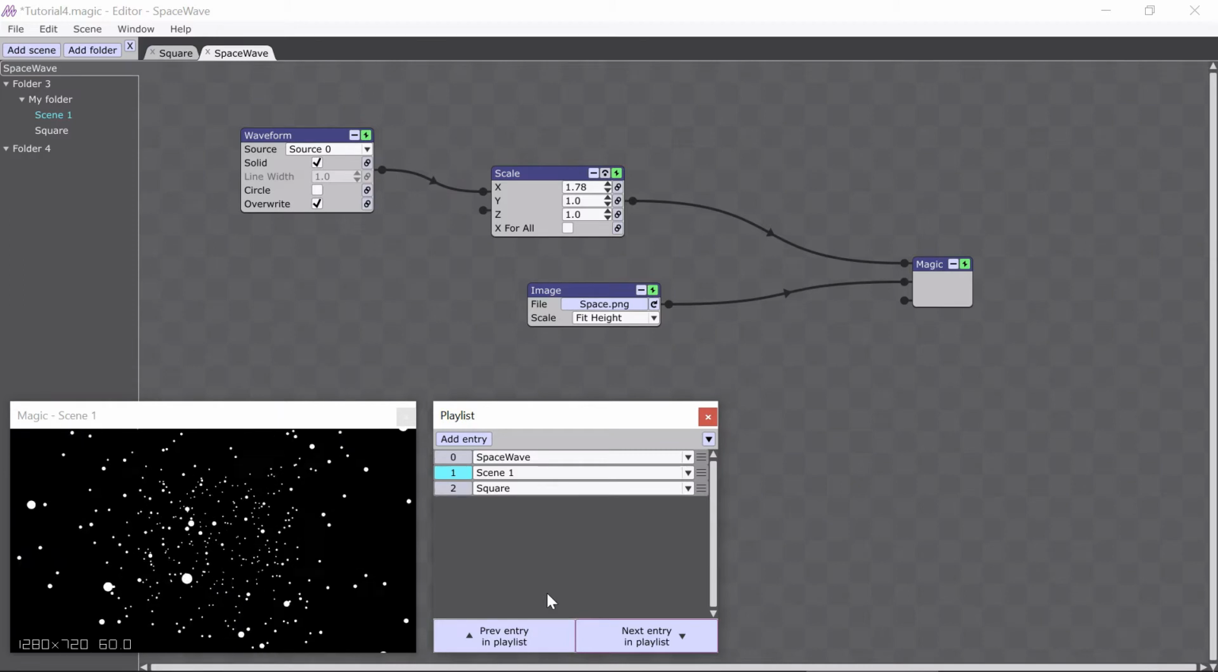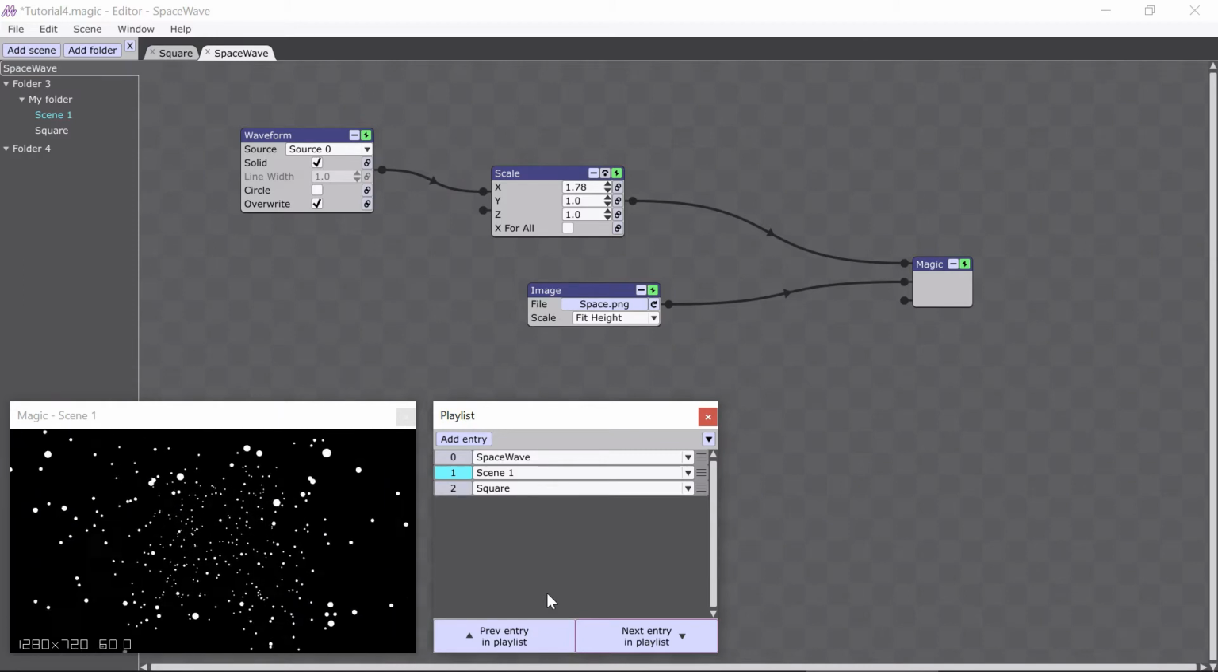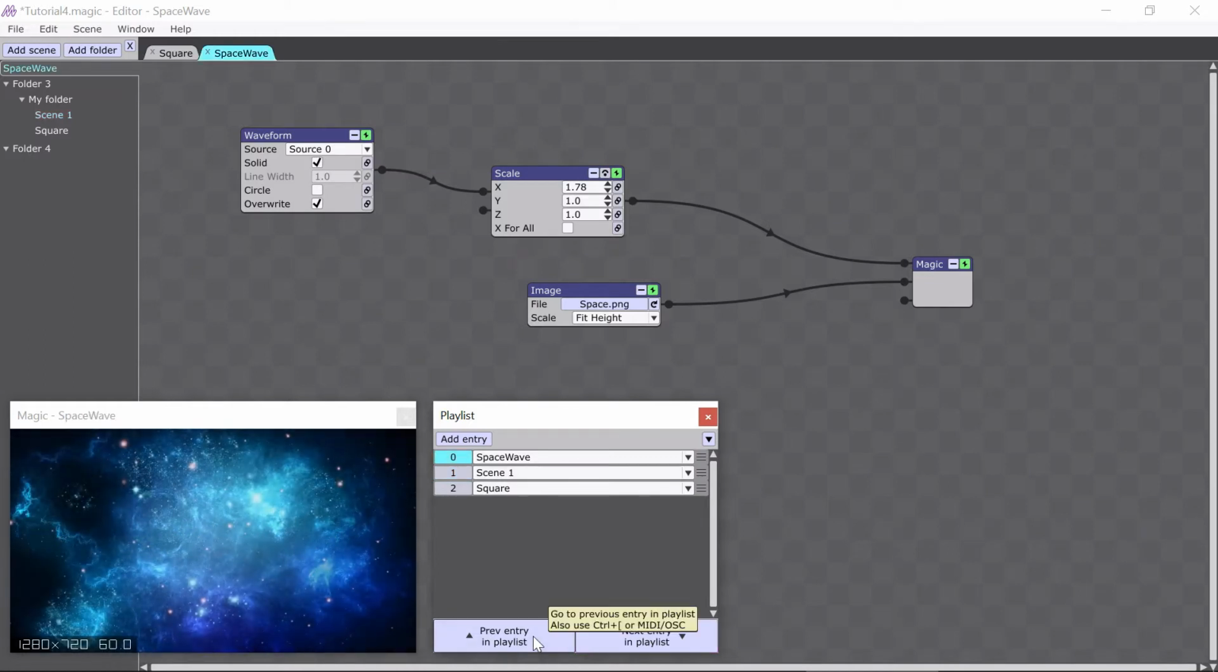But the most important thing for you to notice is that when you change scenes with the playlist, they all transition very nicely and smoothly from one to another, as you can see in the Magic window.